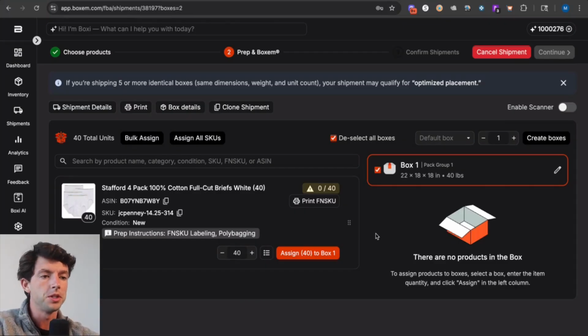All right, guys, here in step 2, prep and Boxum, this is incredibly crucial for actually doing optimized shipments. We want to make sure we have 5 identical boxes right here.